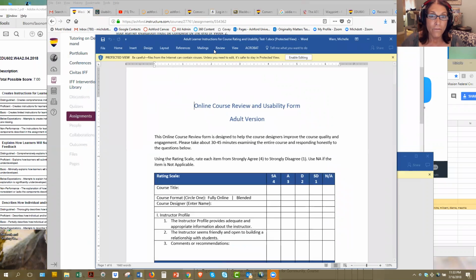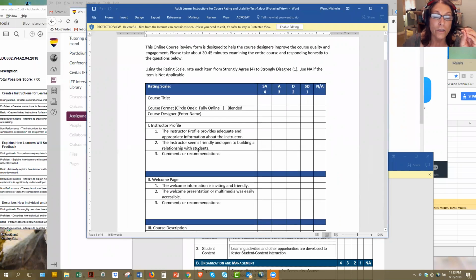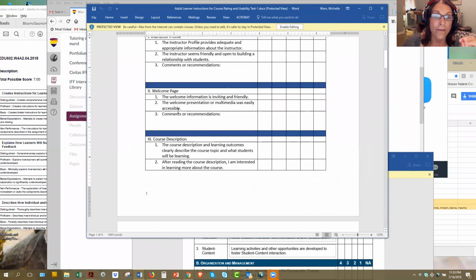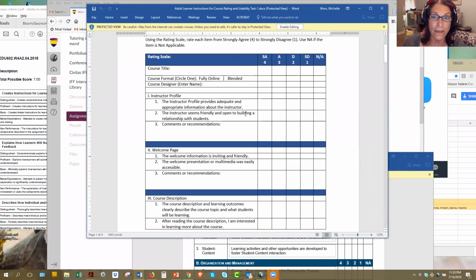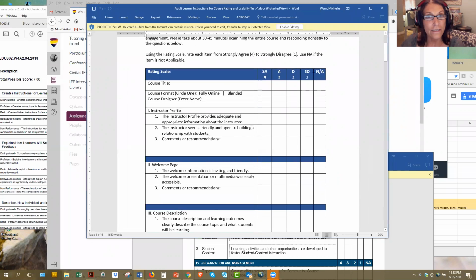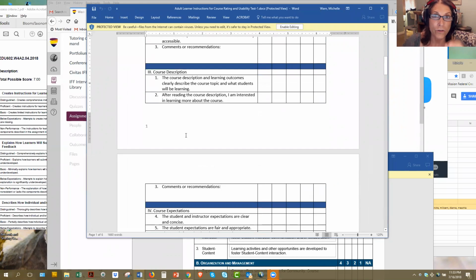So in the adult form, you're going to identify your target learner, and they're going to rate your course. You're going to give them this rating scale, and they're going to go to the welcome page and say, oh, the welcome information is inviting and friendly. Strongly agree, strongly disagree. They're going to rate all these little pieces of your course, okay?